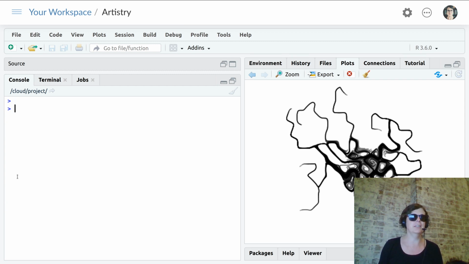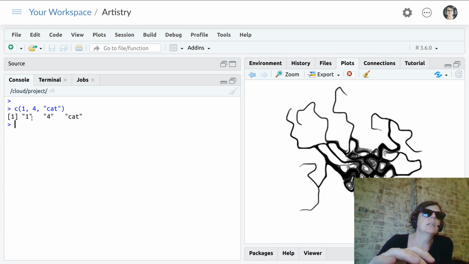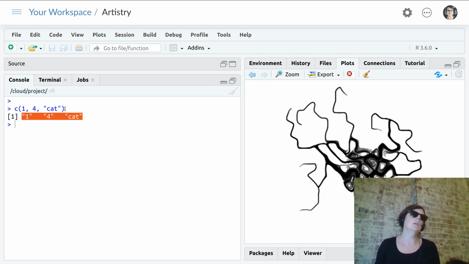So let's just clear that again. And if I go, so C equals 1, 4, cat, I get something funny. What it's decided to do is say 1 is supposed to be a number and 4 is supposed to be a number, but cat is a word and that's text. So when it's stuck those things together, it's decided to treat them all as text. Anytime you use C to combine things, they have to be of the same type.